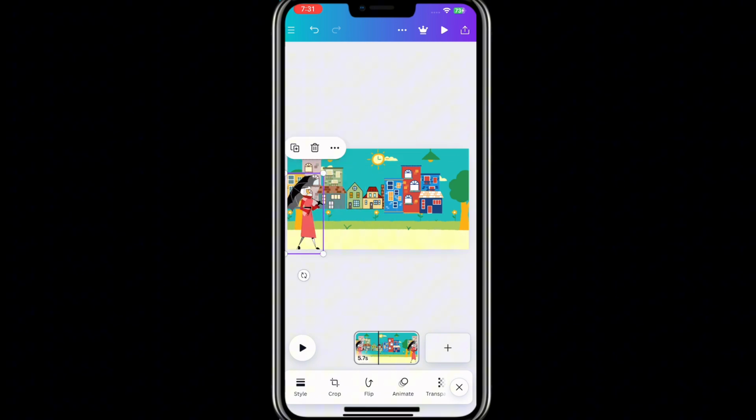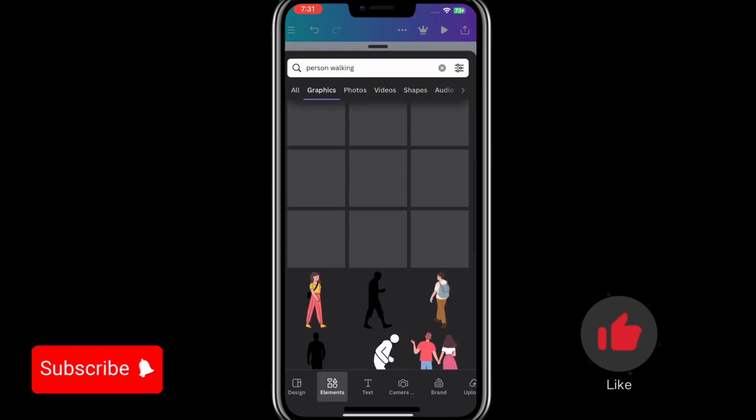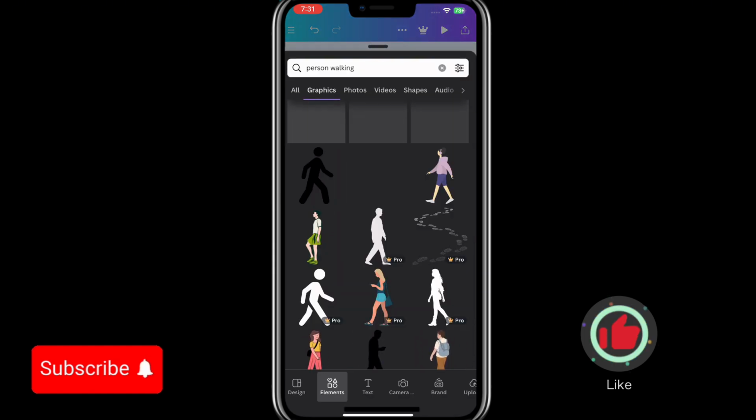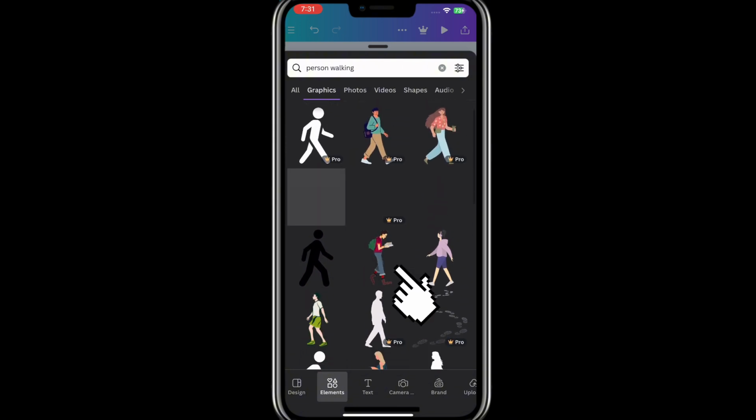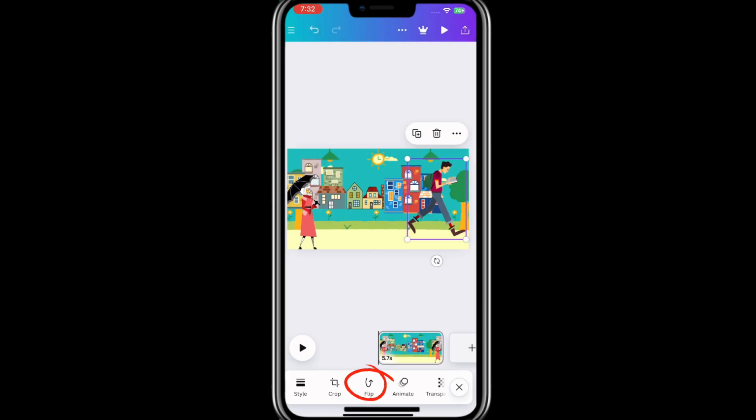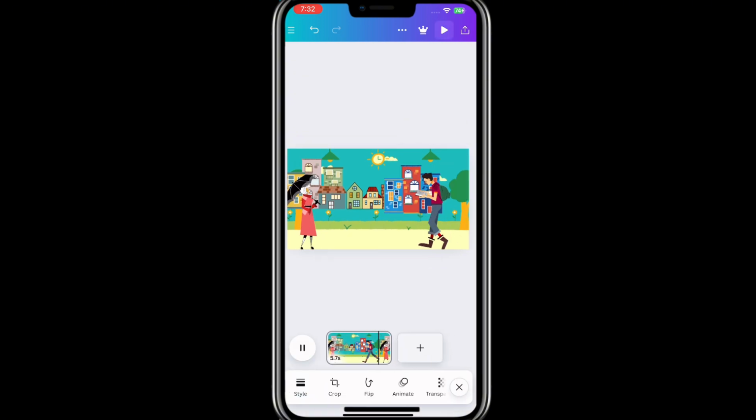To make it look more realistic, I'll choose one more image. I'll scroll down and look for one more. Okay, I'll click on this guy reading a book and walking. After adding it, I don't like the way it's facing. I want it to face the other way, so I'll click on flip and click on horizontal to give you that feel.